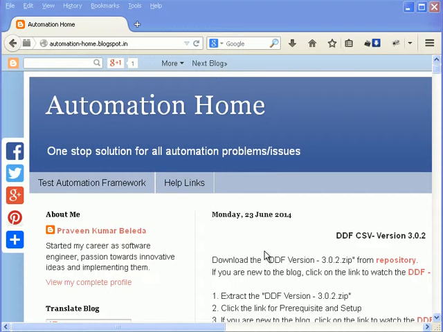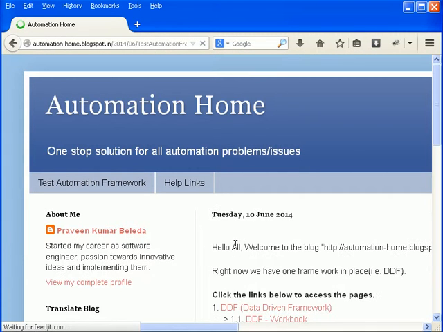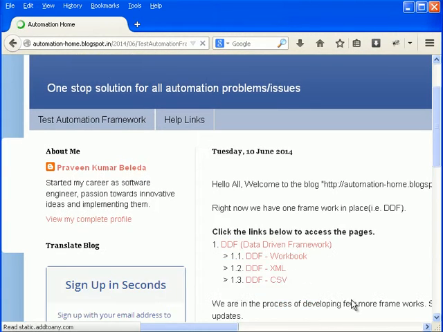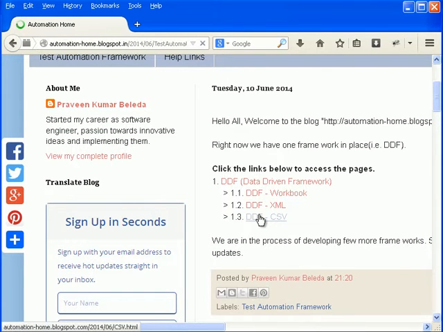So let's go to the page Data Driven Framework CSV version 3.0.2. Click on the test automation framework tab. Click on the link Data Driven Framework for CSV implementation.